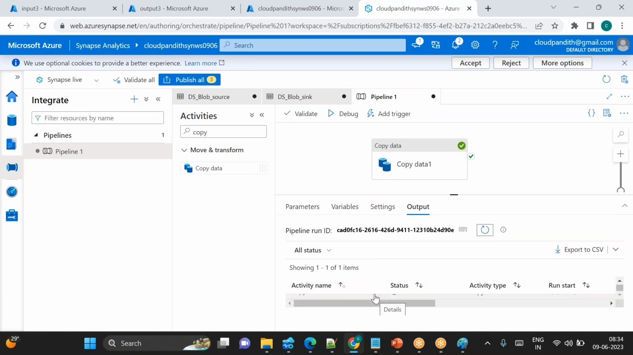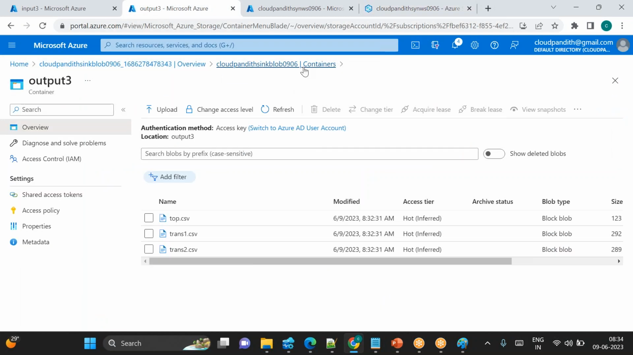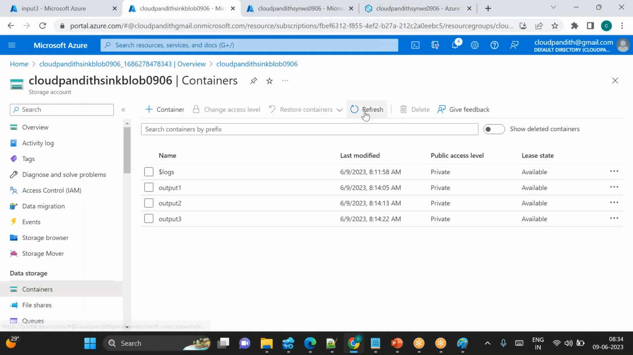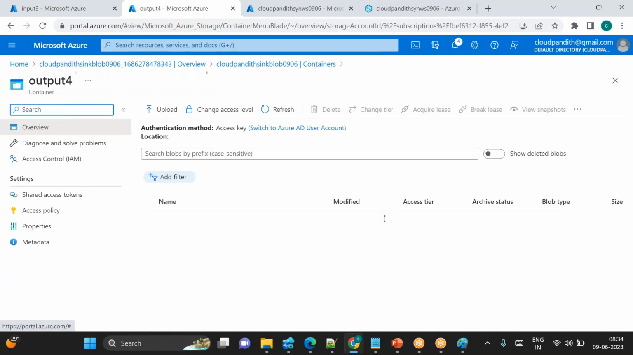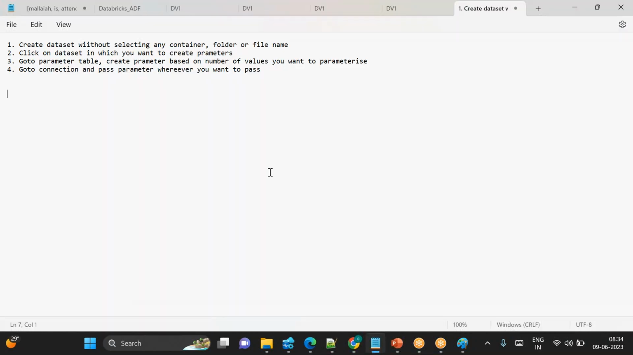Now it is succeeded. See, 3 files are copied from input 3 to output 4. Is output 4 created or not? Refresh it. Yes, output 4 is created. And you can see trans1, trans2, top.csv. Getting it? Very good. So from this, now you have understood something.